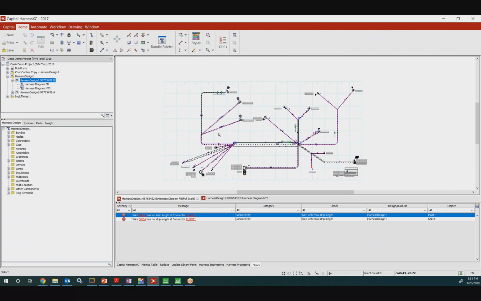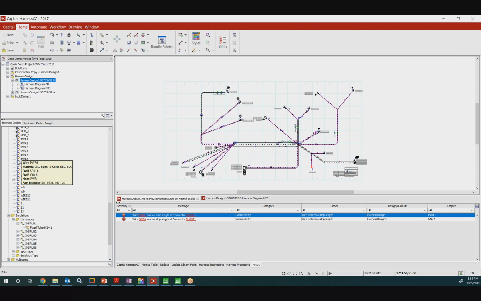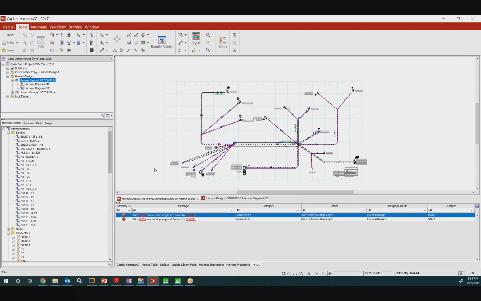First off, we want to start off with a complete harness. So you can see that this is complete. We have obviously bundle structures, connectors, wires, some ring terminals, some insulation. And if you attended our previous webinar, you know that this orange check mark identifies that the component is associated to a library component. So we have a complete harness.